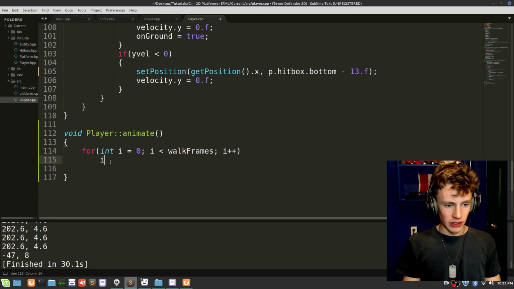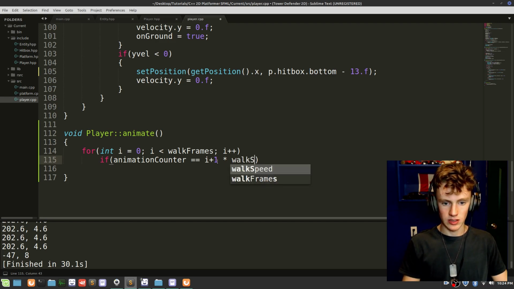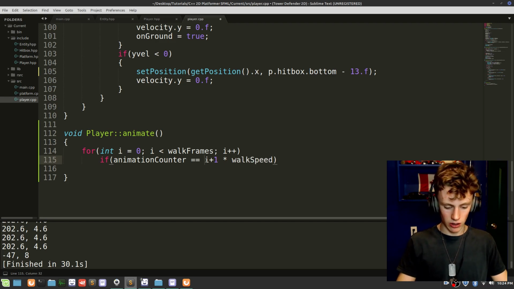So then we're going to perform an if statement here. If animation counter is equal to i plus 1, and the reason we're incrementing i by 1 is because i is 0 right off the bat. And then we're going to multiply that by walk speed. And to ensure that our addition comes first, we're going to throw some parentheses around it.